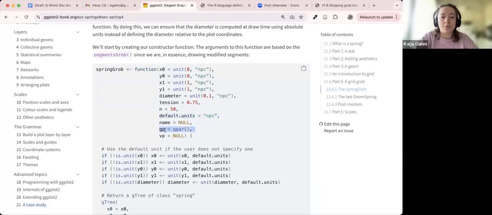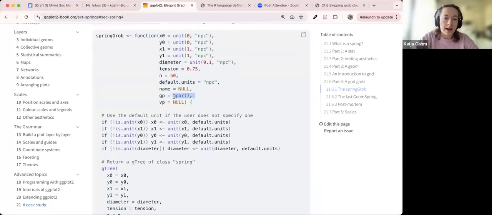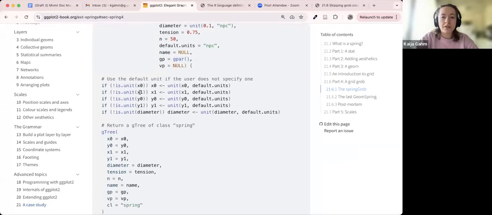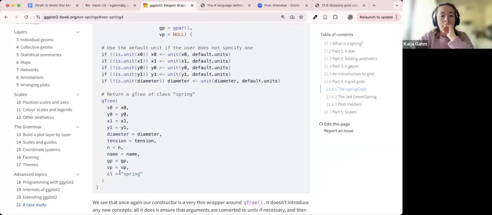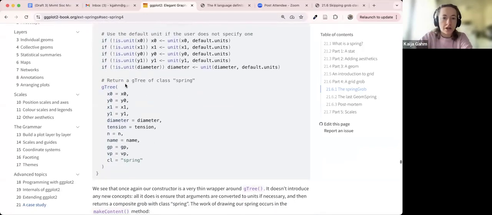We have some null gpar, some empty graphical parameters, but this implies that we could pass in a whole bunch of different graphical parameters if we wanted to, and a null viewport as well. So if the user doesn't specify the unit, we're going to use our own defaults. And then this is the main part of this function. There's really not much going on. This is just a wrapper. The spring grob is a thin wrapper around gTree, where gTree here is returning a gTree of class spring.